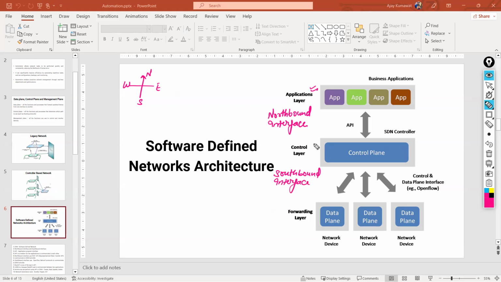On the northbound interface, there is an application software running in the controller, which is communicating with the software on another system or with an application. So here two applications are communicating. And whenever two applications are communicating, they are going to require an interface. That interface will be provided by an API. They require a medium to communicate.